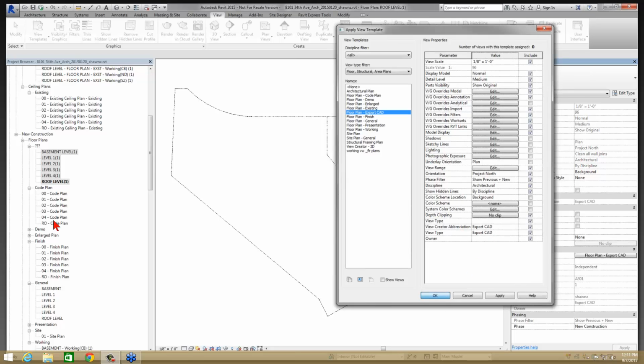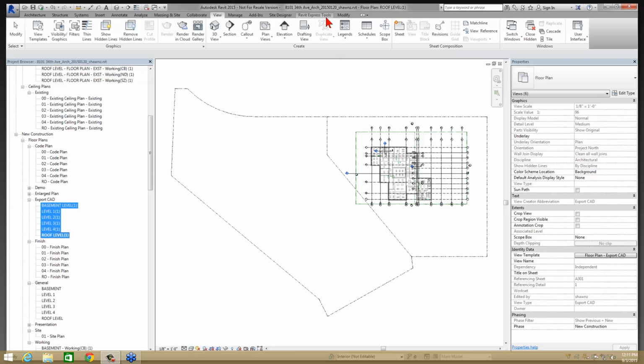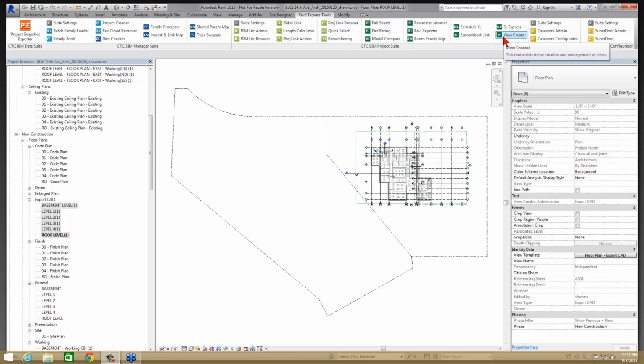That particular abbreviation I'm going to use in a minute. In fact, if you guys have seen any of our presentations before on View Creator, had I wanted to make these using a particular standard, I could have used View Creator. It would have automatically assigned the view template for me, and it would have named the view properly based on whatever my naming convention happens to be.